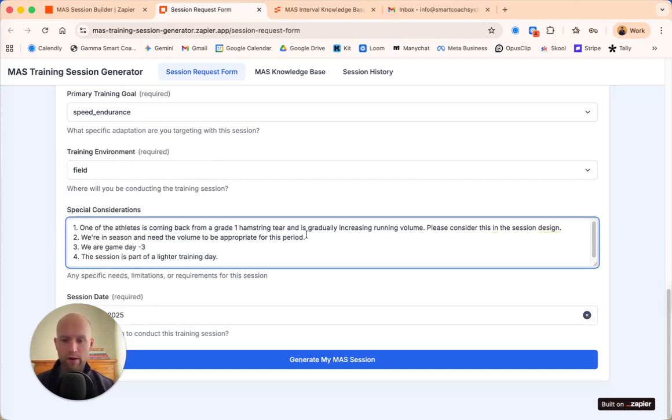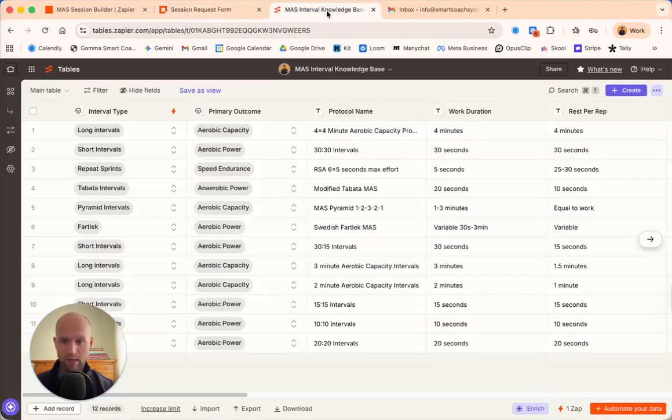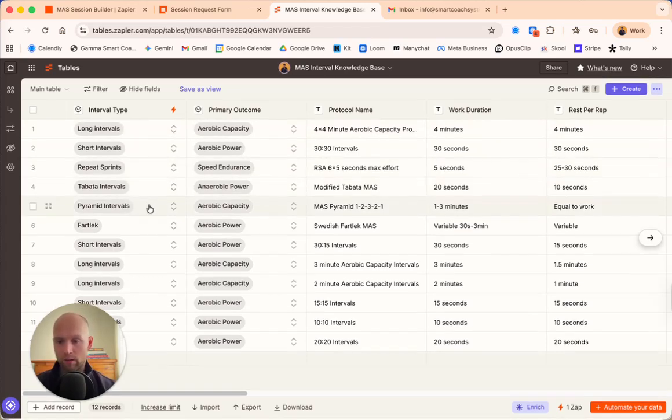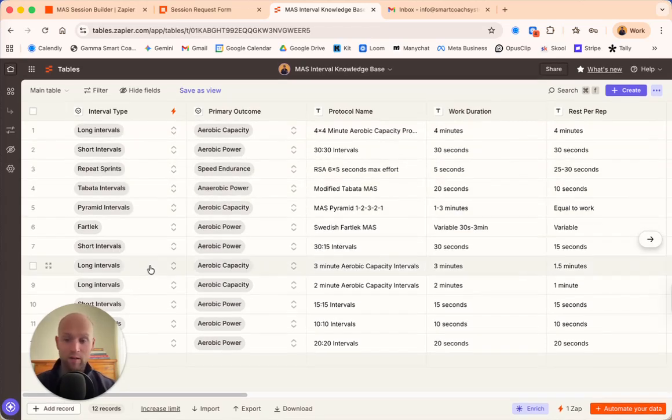And before I click generate and it comes through on the email, I'm just going to show you what the knowledge base looks like that it's going to look up, and I'm going to show you the prompt that I've built for this as well. So what it's going to do is when I hit submit, it's going to, first of all, format the date correctly. It's then going to look up inside of the interval knowledge base that I've built. Now, this includes a variety of different interval types. We've got long intervals, short intervals, repeats, Tabatas, pyramids, fartleks, and so on. Any kind of mass-based session that you would typically use.